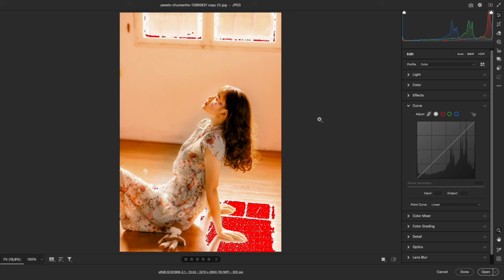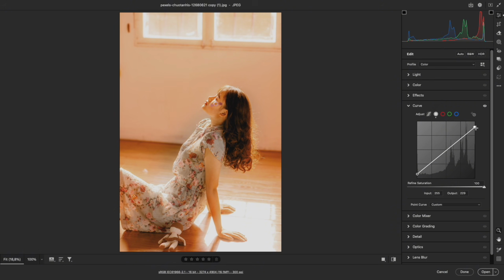5. Clipping Warnings. Press O to turn on the Highlight Clipping Warning. Areas where highlight detail is being lost will appear in red. Similarly, press U to turn on the Shadow Clipping Warning. Areas that are too dark and losing detail will appear in blue. You can turn these warnings on or off at any time while editing. They're especially useful when adjusting the whites and blacks.